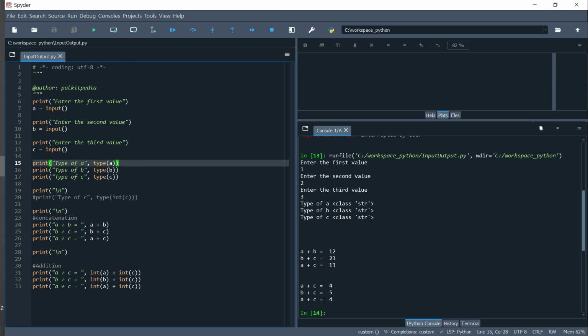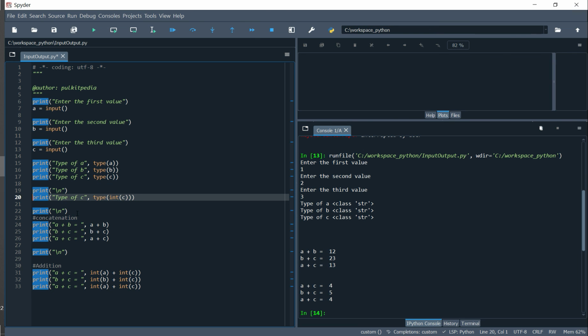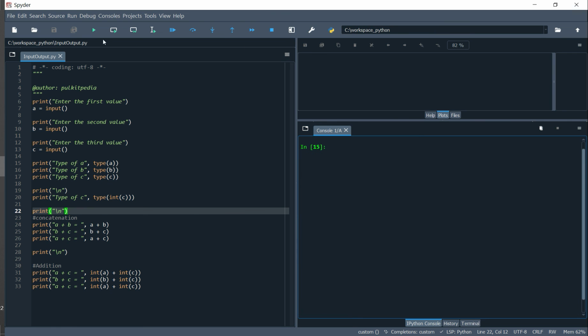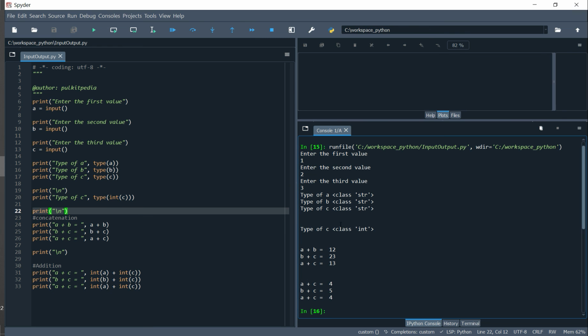If I showcase some more examples here, I'm just printing it out. Now I'm entering 1, 2, and 3. You can see that now when I'm typecasting it as int, I want this to be considered an int. I've given int inside the type for a and c, so it is showing me an int value.